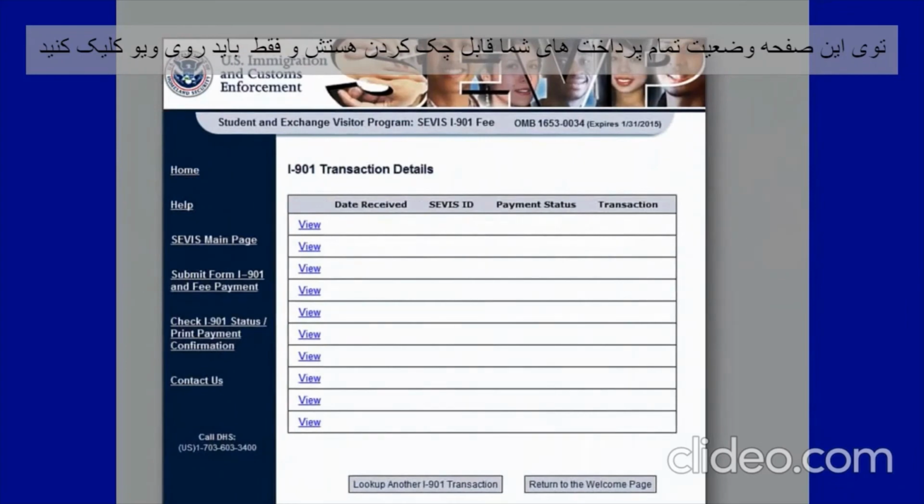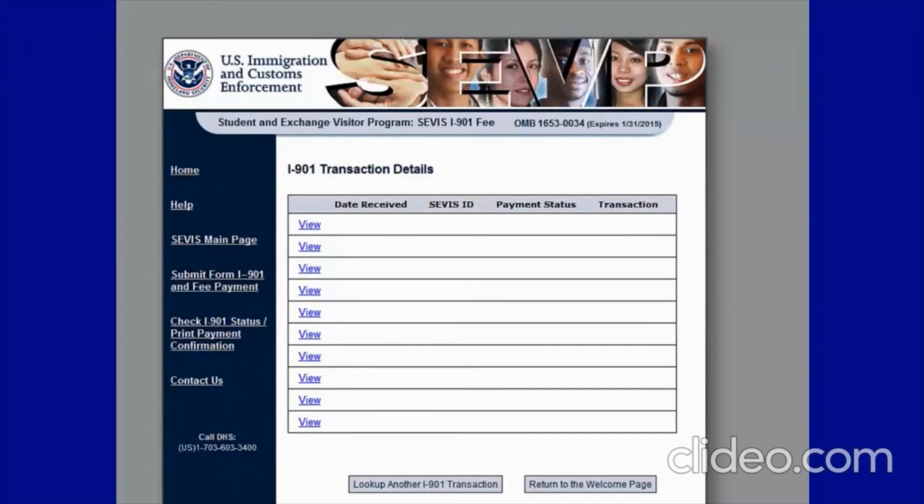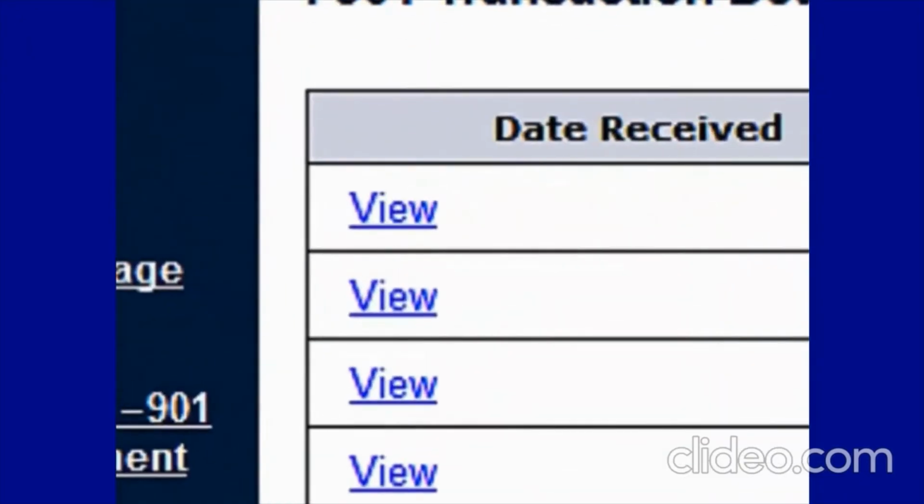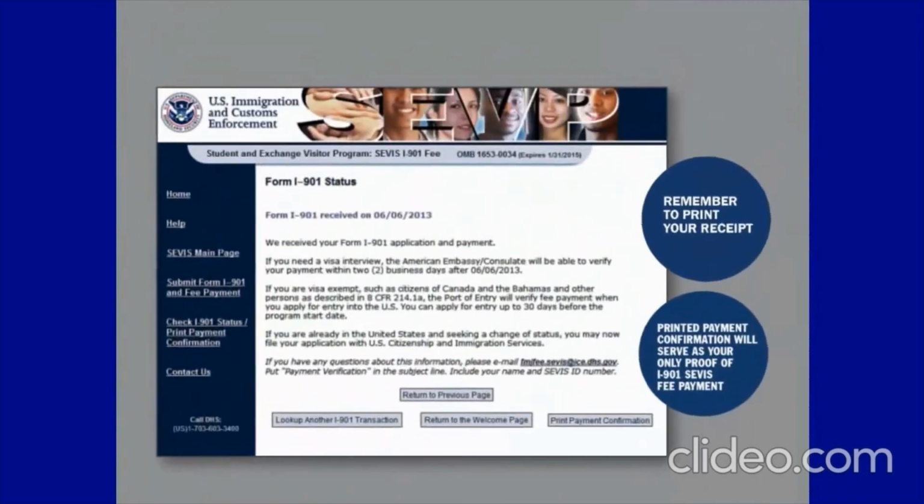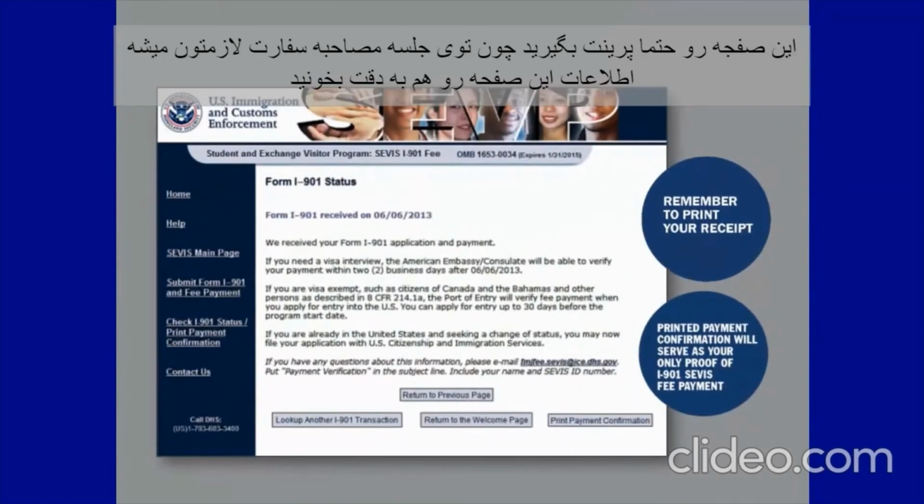You will arrive at the I-901 Transaction Details page, which will provide information about the date SEVP received your payment, the corresponding SEVIS ID, the status of your payment, and your transaction. Click View to see the details of the transaction. You should only see the I-901 SEVIS fee payments that you have made on this screen, which for the majority will be one. By clicking View next to a payment, you will arrive at the Form I-901 Status page, which provides details about the status of your payment. It also has important information that you should read regarding your visa interview and status changes.